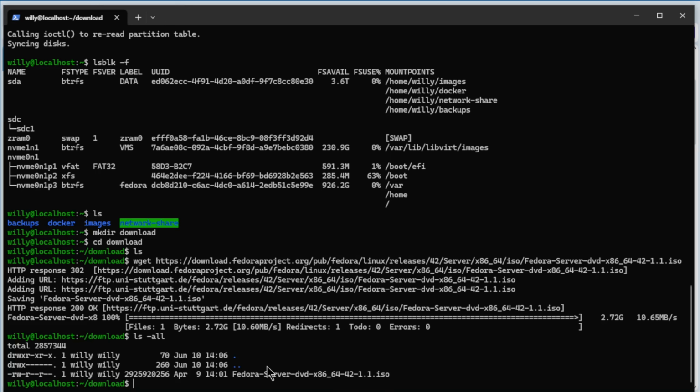Now we can write this ISO to our USB stick, the SDC. We do sudo dd status=progress so we see what happens. We have if equal to, here we put the Fedora ISO. So copy that and I paste it. Next we have the destination.